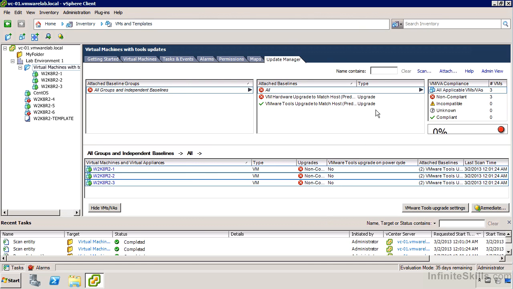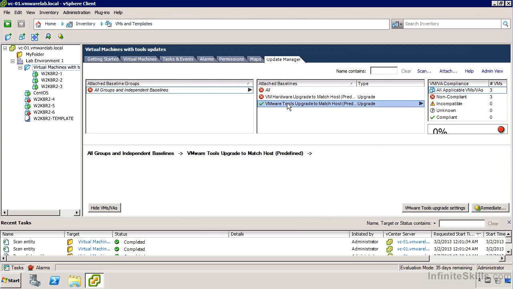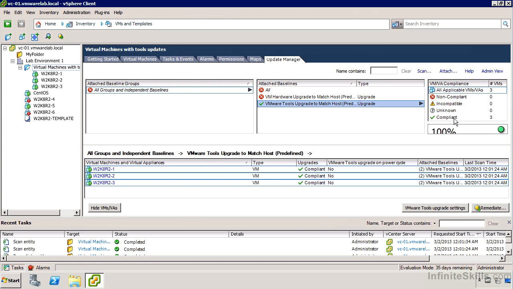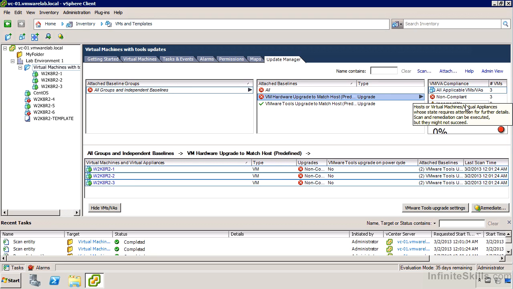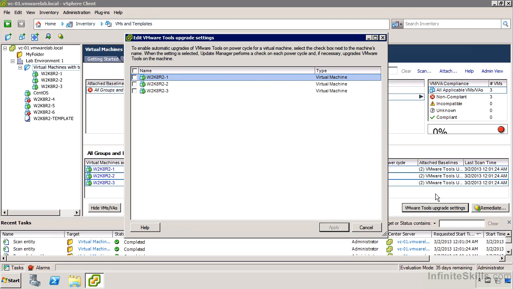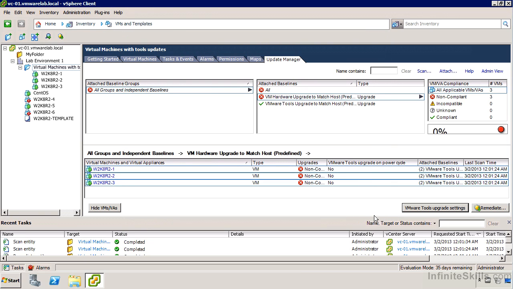Now I'd previously done some scans, so we can see in this case that our VMware tools upgrade looks like we're compliant across the board there, but on our VMware hardware upgrade, we've got some non-compliant hosts. So let's take a look at remediating that. Now, if this was just VMware tools, you'll see we have a few options here, like just setting VMware tools to be available during power cycle, but that's not going to automatically bring up either powered off virtual machines or any suspended virtual machines. So I'm going to go ahead and remediate.